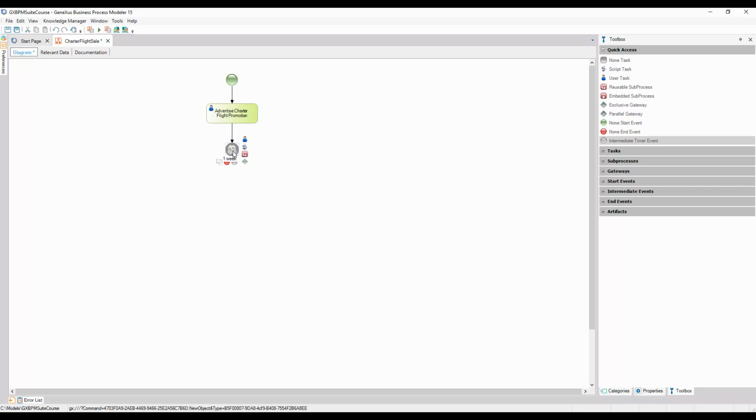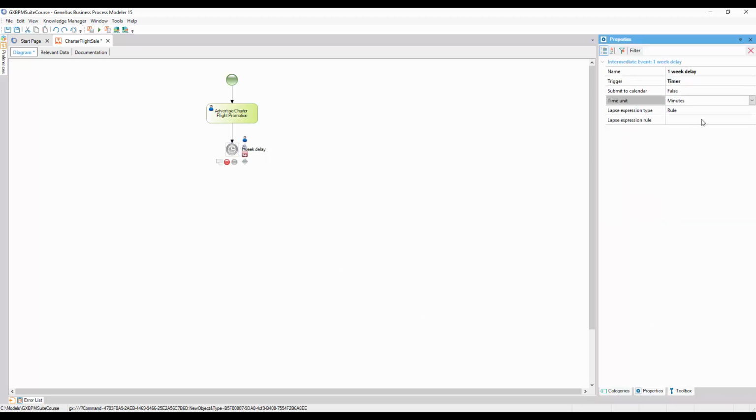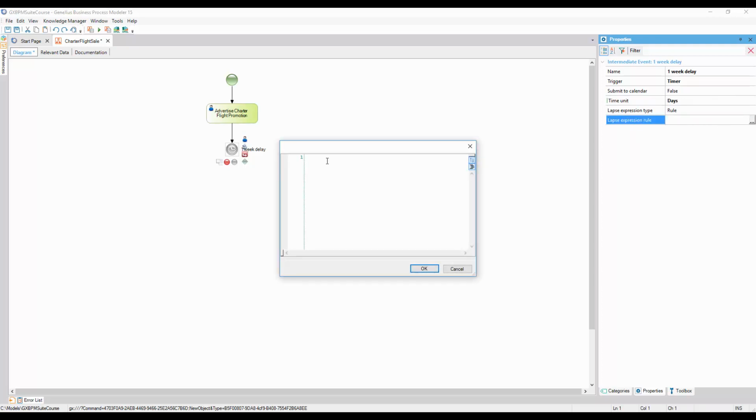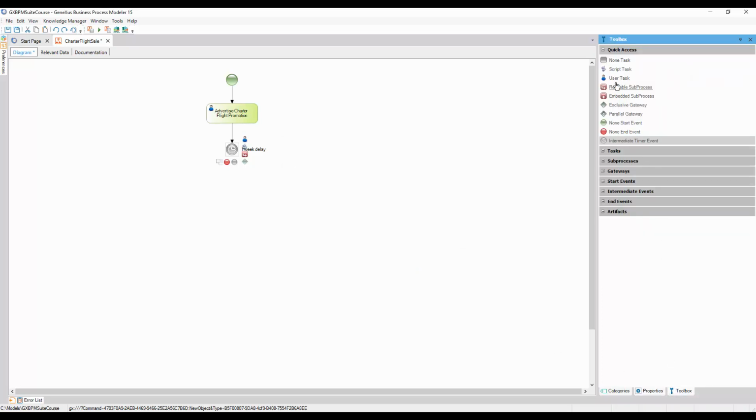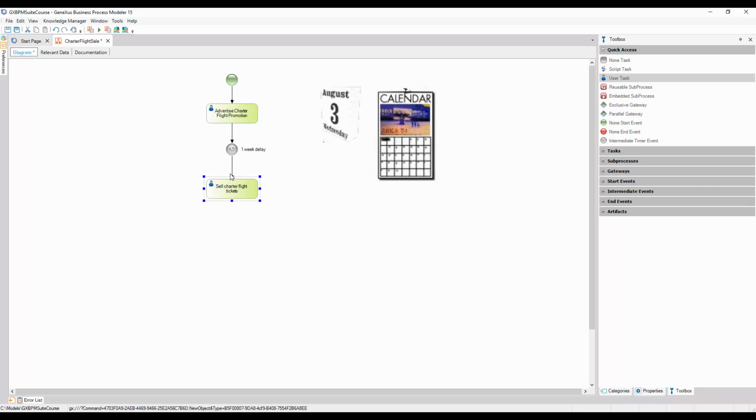Next, we press F2 and add the description 1 week delay. In the intermediate timer event properties, we select time unit in the days value, and in the lapse expression rule property, we enter the value 7. Now we drag another task of user type, call it Sell Charter Flight Tickets, and we join it from the timer event. Once the task of publishing the charter flight promotion has been completed, the timer, used in this way, will stop the flow for a week before starting the task of selling the flight tickets.